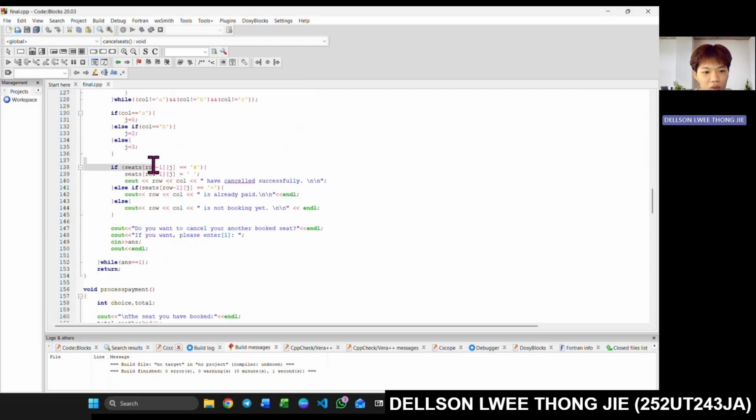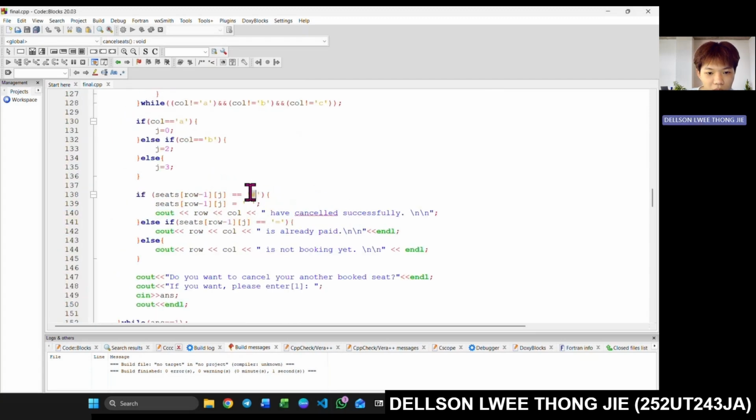And now here, if seats[row-1][J] is this symbol, it will become the punctuation of this. And if not, this part here is also a check statement. If the seat has already been booked, it will display this punctuation.